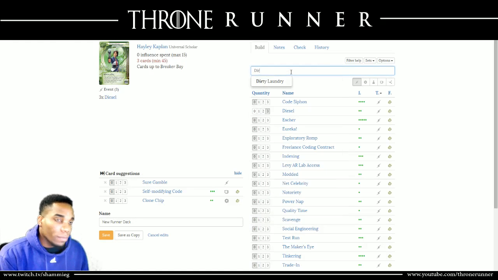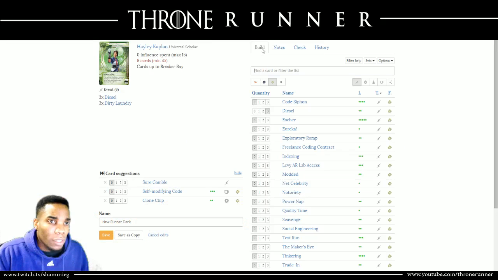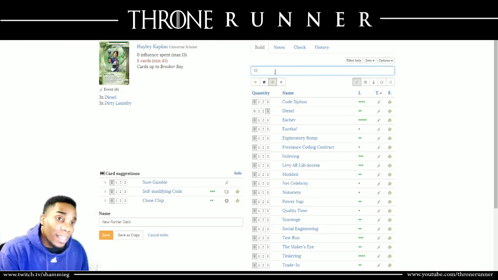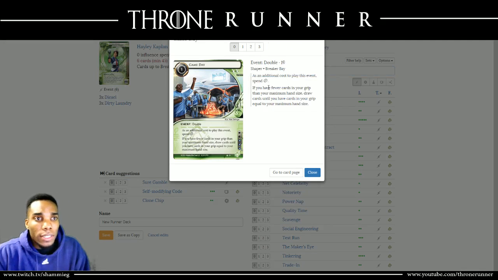Next we've got, and going in alphabetical order, Dirty Laundry. Make a run. After the run is completed, gain 5 credits if it was successful, which would give you a net gain of 3, providing that you don't have to break anything. So usually this card is just being used on archives or open remote servers that you don't think are Jackson Howard. Next is a new card from the Breaker Bay pack, which is Game Day.